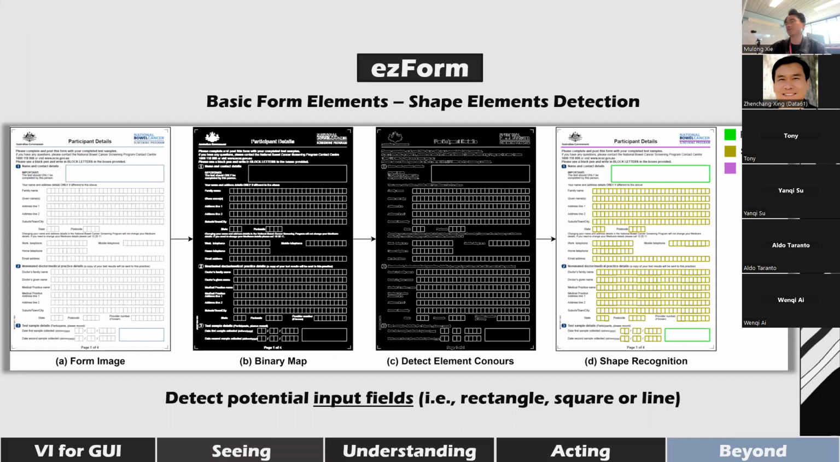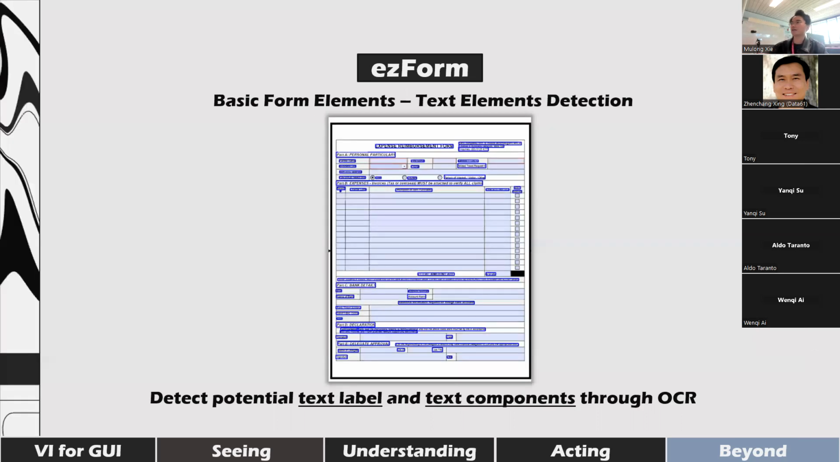So as I said, the first thing to do is to detect the basic shape elements on the form. What we do is similar to what we do for non-text GUI element detection. Here we first produce the binary map, and then do the detection. We do contour detection for those elements, and then we can recognize all of those rectangle, line, and square elements on the form. And then next we do OCR detection to extract the text from it.